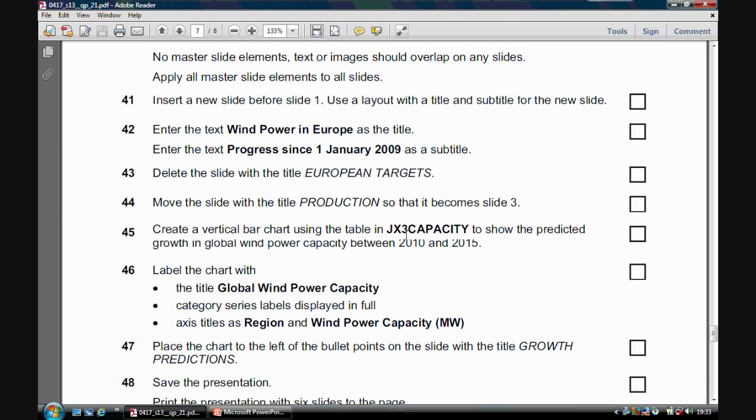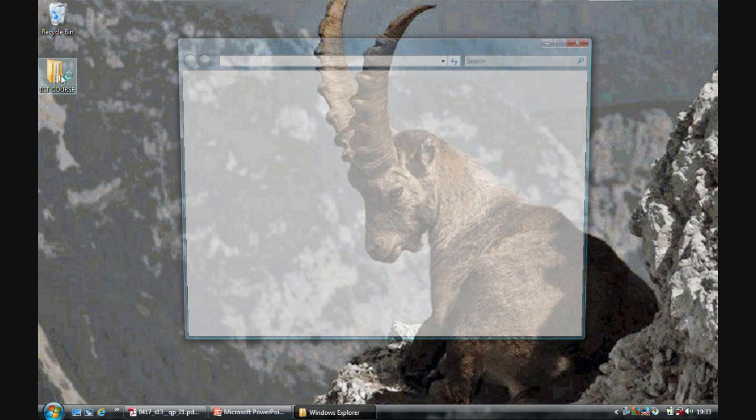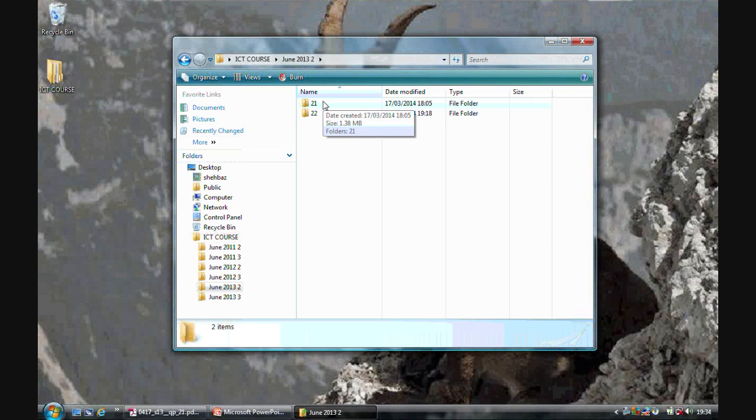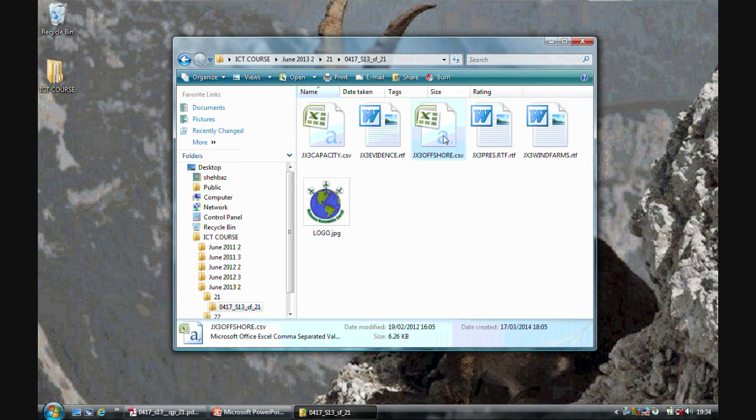Create a vertical bar chart using JX3 capacity. You find this in your work folders, June 2012, variant 2.1, to show the global wind power capacity between 2010 and 2015. So I'm going to go into my work folder, ICT course, this is 2013, paper 2, variant 2.1, and I open up the file.